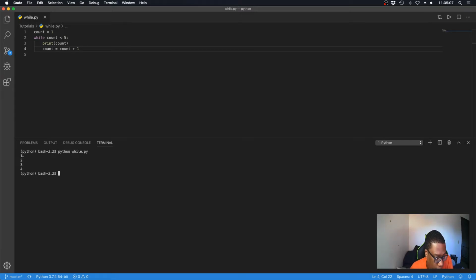As you can see here, it counted all the way through. Now the reason you don't see the value 5 is because count, which would have been 5, is not less than 5. If we wanted to display 5, we'd have to do less than or equal to in order for 5 to pop up here in the list of numbers. So let's go ahead and do that and then take a look. As you can see here, now we got all the way up to 5.